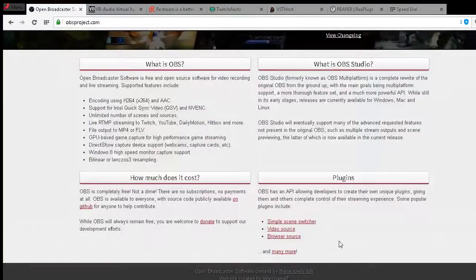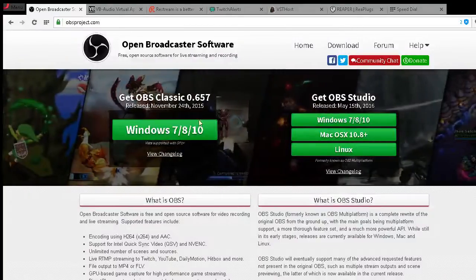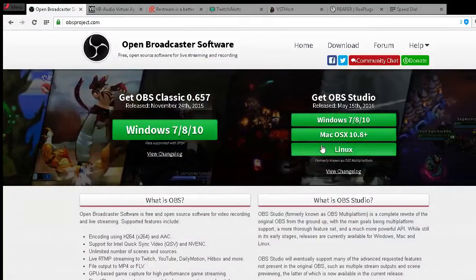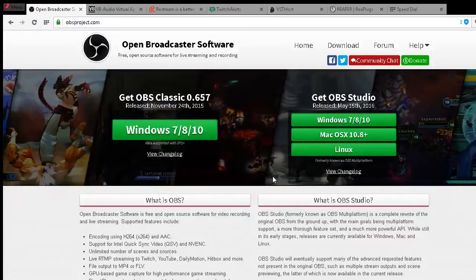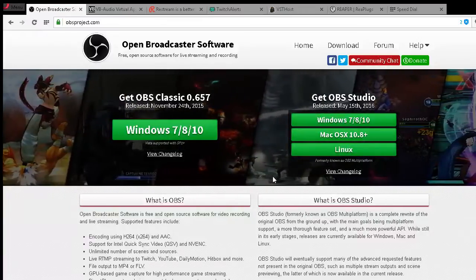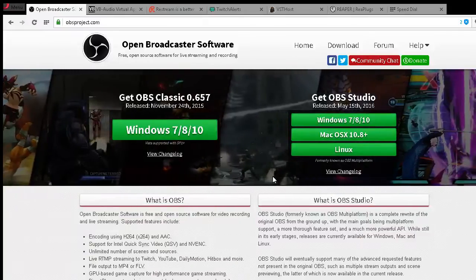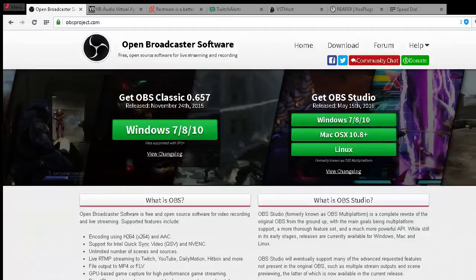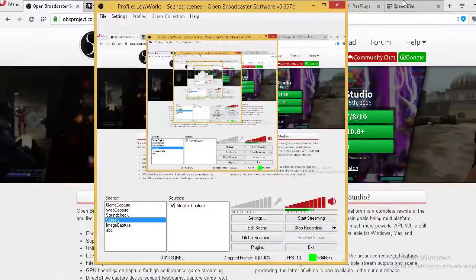Here is the OBS website. You can download any of the installables depending upon your OS. Download one of these installables, install OBS, and then open up the OBS screen. When you open it for the first time, hopefully you will not have any scenes. But if you do, just remove all of them and then create new scenes.